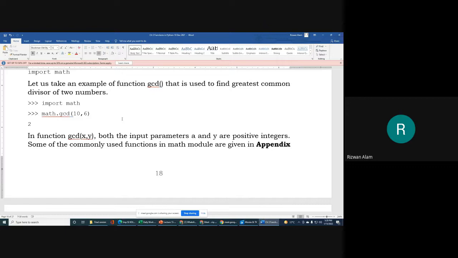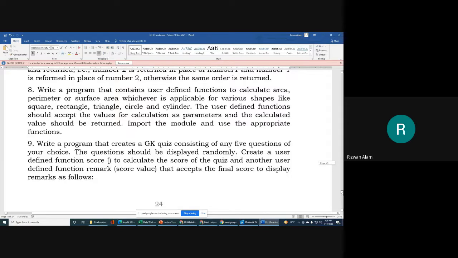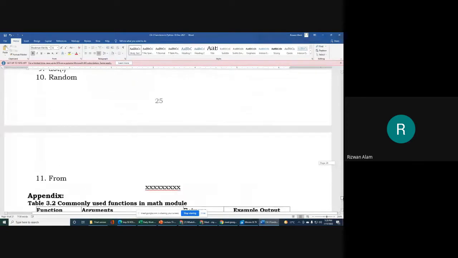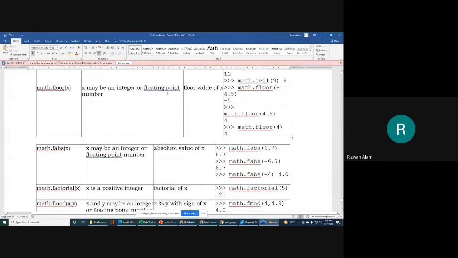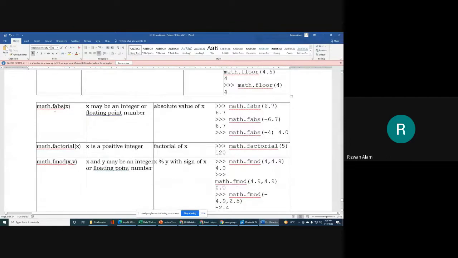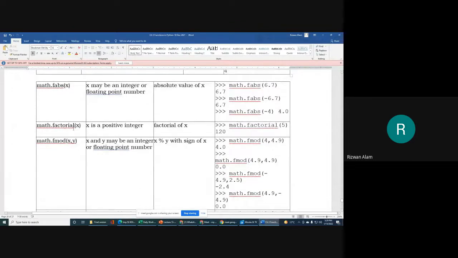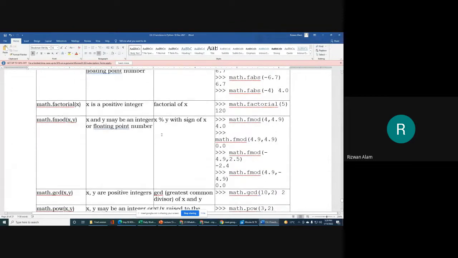Okay, so let me tell you, a number of functions are available in each module. For example, in math, we have functions like ceil for ceiling, floor for calculating floor, fabs, and factorial to calculate factorial.